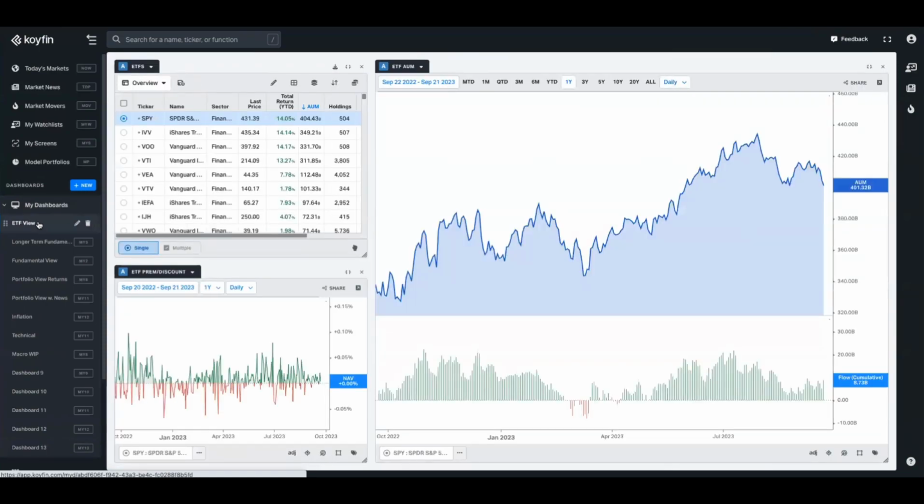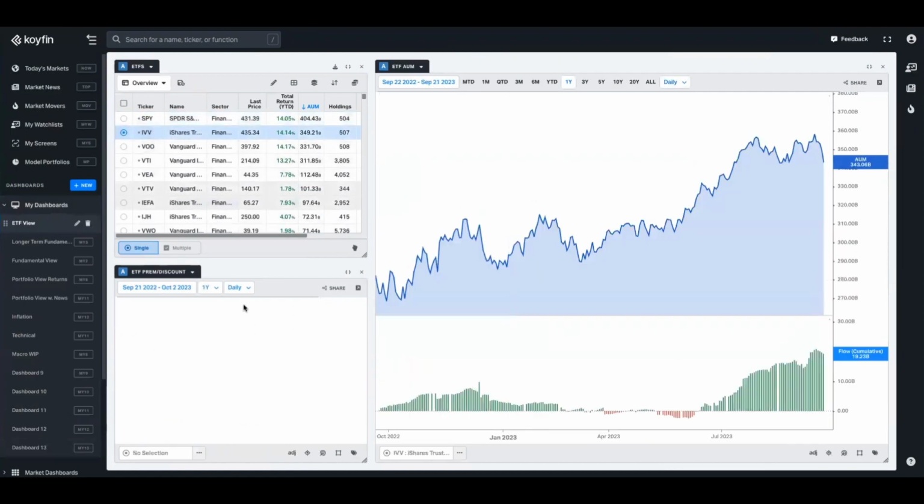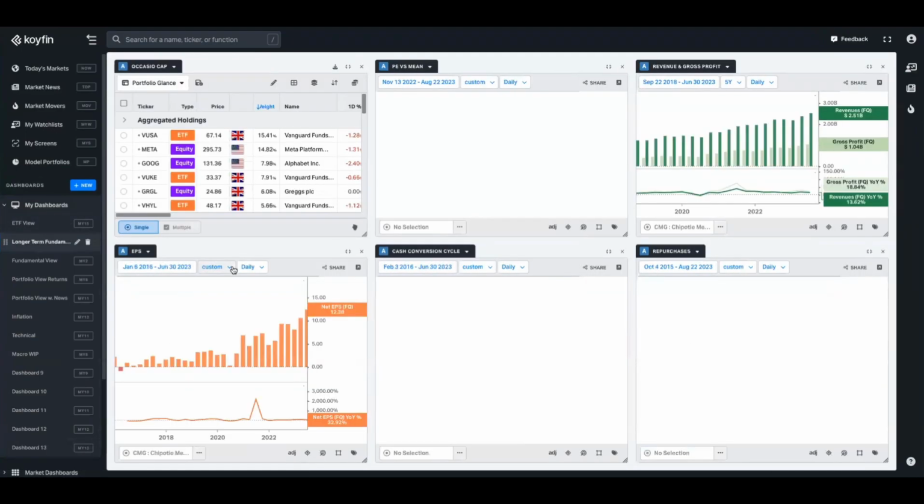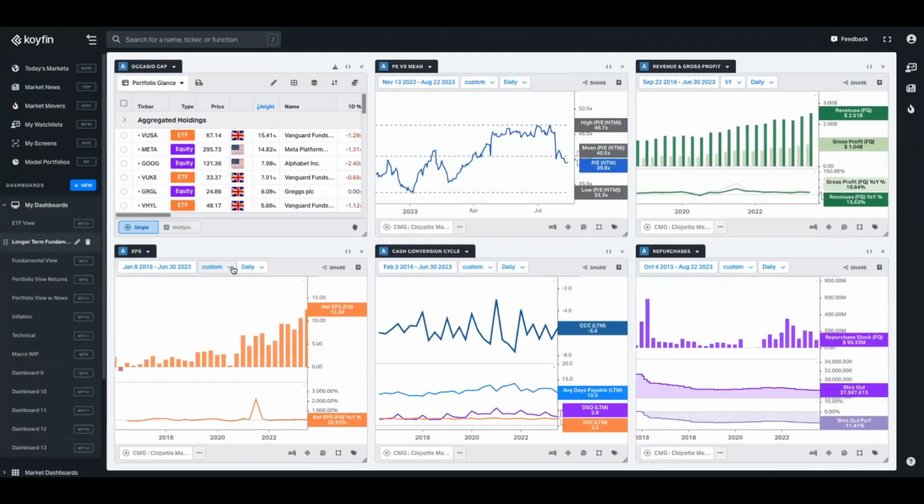We're going to run through a few examples. So here is an ETF view. This watch list is full of ETFs. Down here, we've got some AUM data, some cumulative flows, and we've got the premium or discount to NAV. I'm going to go ahead and flick through these, and it's going to change that same view for different securities that I'm looking at.